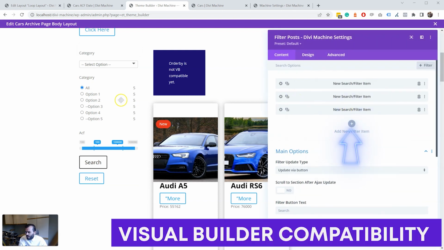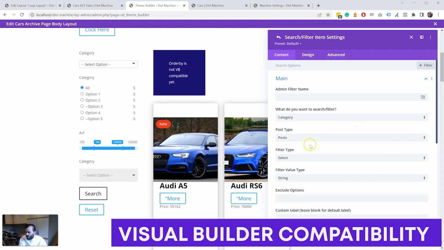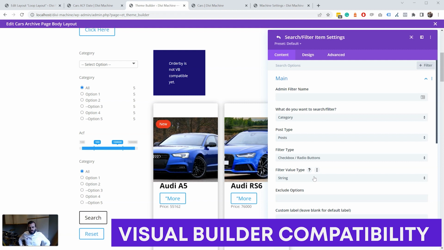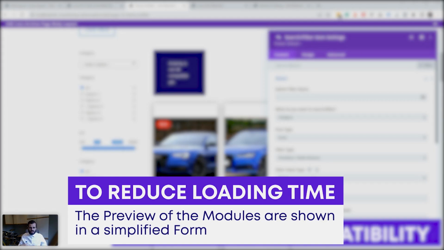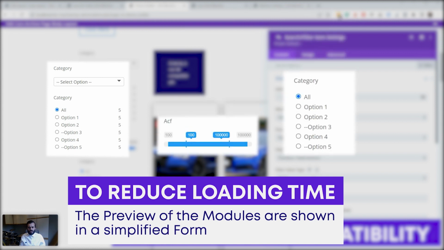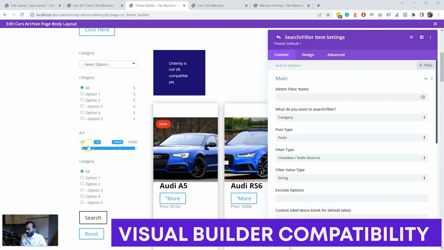If I add another option here, it clearly shows the select. I can choose checkbox, etc. The key thing to point out is that sometimes we'll just display a preview of what it looks like and not the exact details. This is because of the time it can take to pull in the data. It would then take a long time for your builder to load, and that obviously is not great. So we sometimes show just the preview, for example, this range slider. But as you can see, it's pretty spot on in terms of the way it looks.